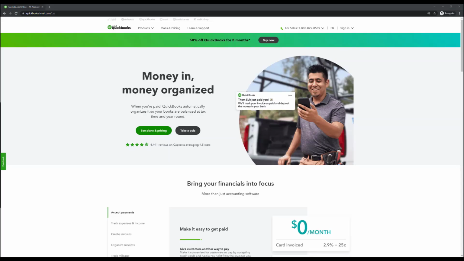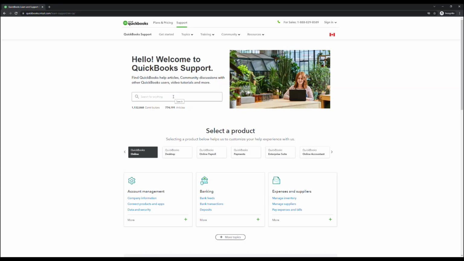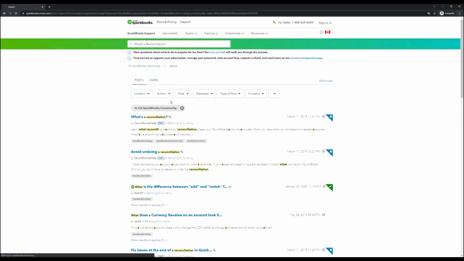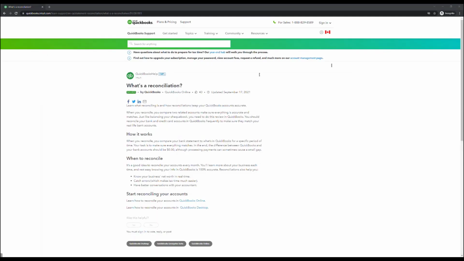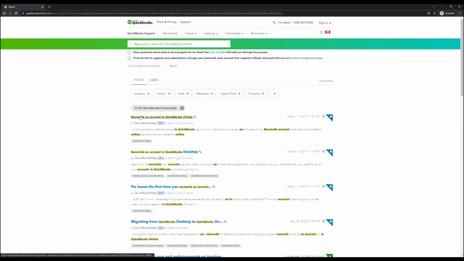And of course, there are many resources available to help you with reconciliation. So again, if you go to quickbooks.intuit.com and then down to Learn and Support, you can search for what is reconciliation. And there's an article here that walks you through that. We also have an article on reconciling an account in QuickBooks Online.